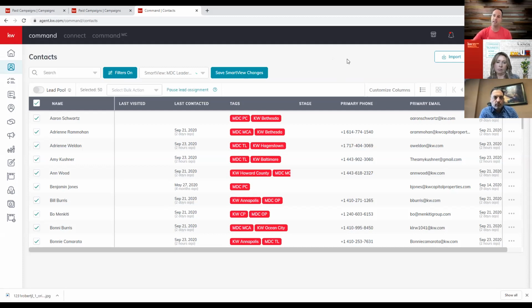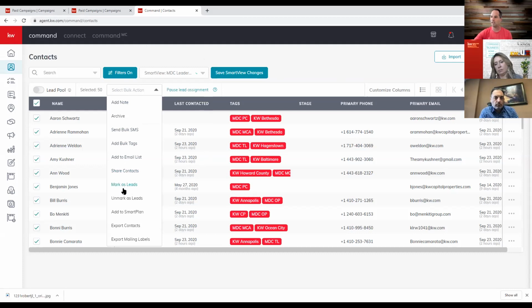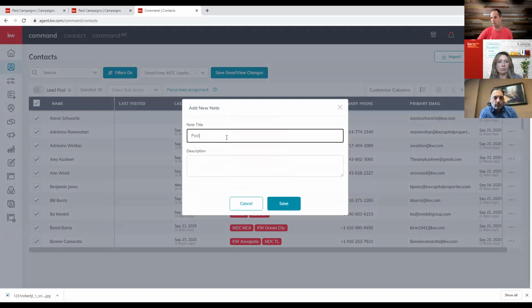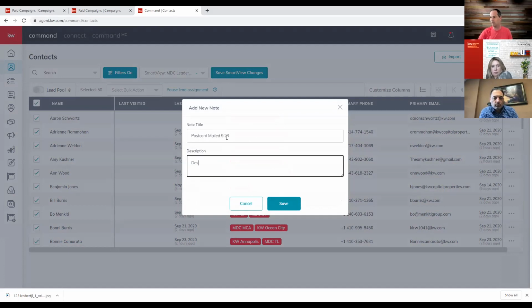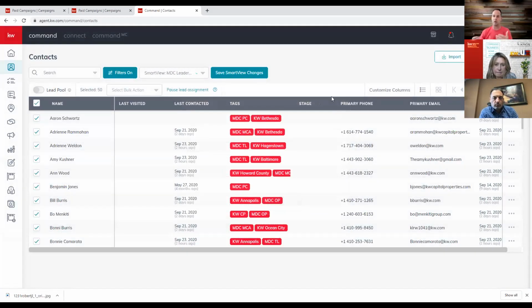Now, if I wanted to notate that a postcard was sent out, I could come back in here, find MDC, and then I can do bulk action, and then I can add a bulk note. And then I could put in postcard mailed 9/23. Put a description of what I did, and then hit save, and then that'll add a note to everybody inside command that I sent that postcard to about that being sent out. So if I don't use the system and I want to notate it in there, that's a way that you could do it. Okay. Any other questions?